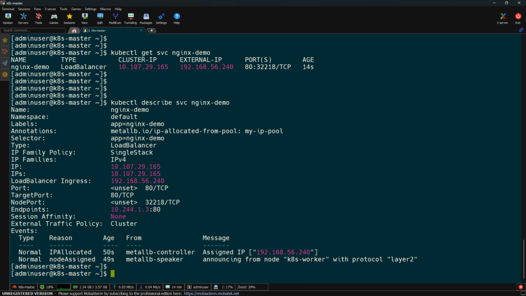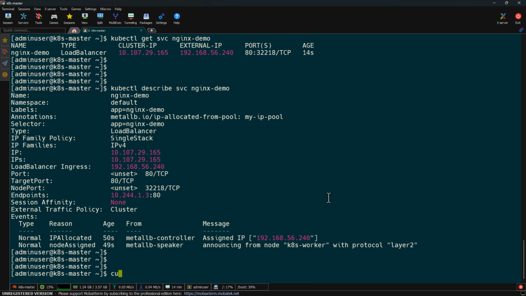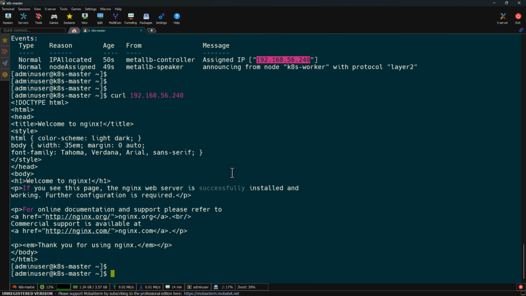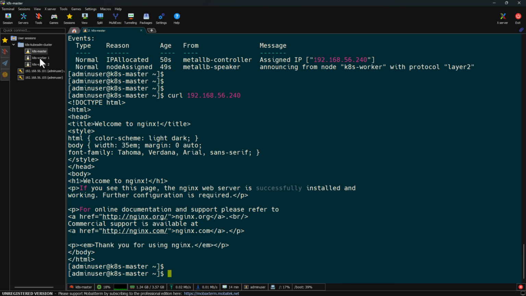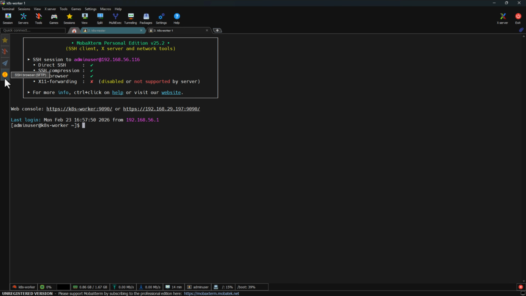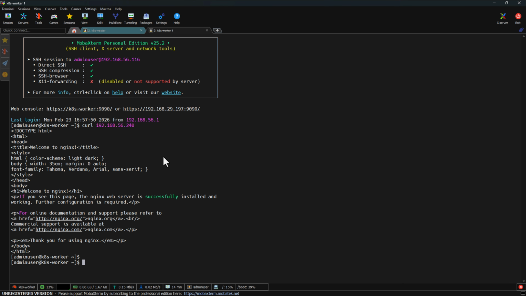Finally, let's access our service from outside the cluster. We use curl or our browser with the external IP. Before that, let me curl from the master node. Let's see if we get the output. We received the output. Let me access it on another node. I will use the worker node. I am able to get the response.